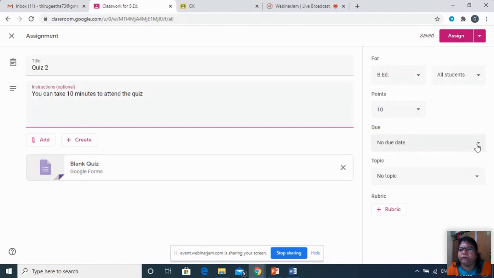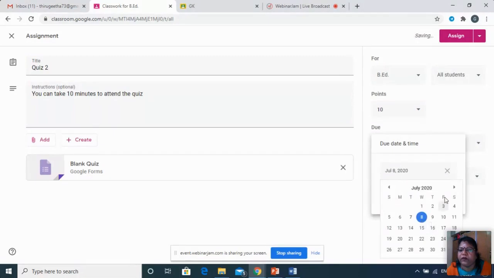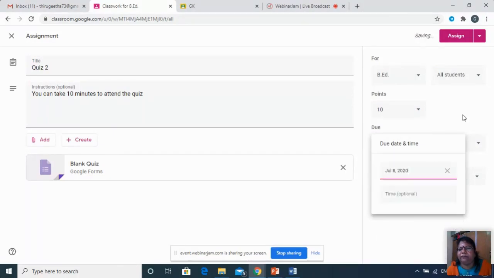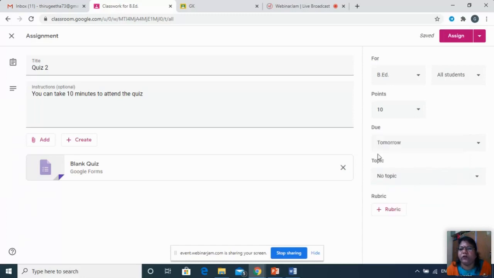Now due date. So here also you can select the due date. For example, I'll select tomorrow, 8th July. Time is optional, whether you select the time or you don't select it. Okay. So tomorrow is the due date. And the topic. Again, topic, it is general knowledge only. I've already created a topic called general.